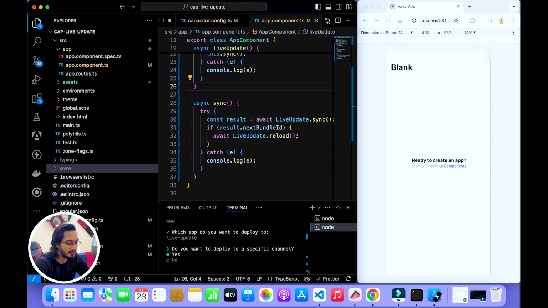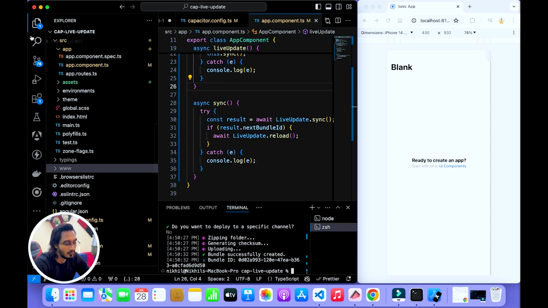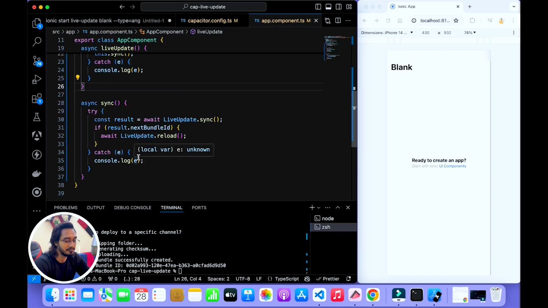Now we need to select the app. This will be our live update, and I don't want to use any channel for the time being because I have not explained that part to you. I'll explain the channel part, what it actually means and how we can use it in our application. Now this is done. This is the bundle ID which is created.